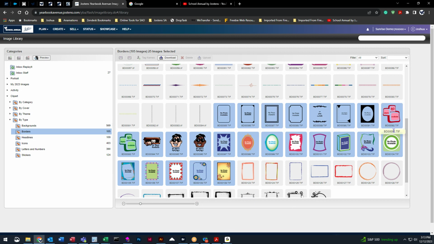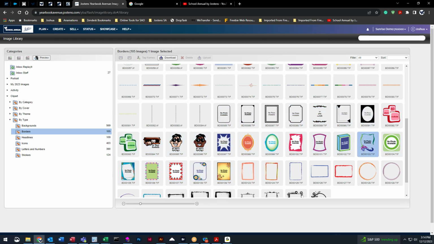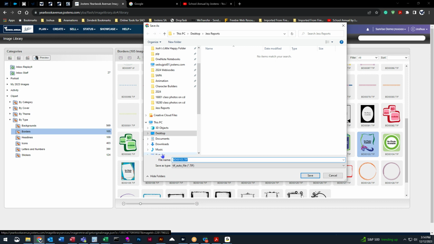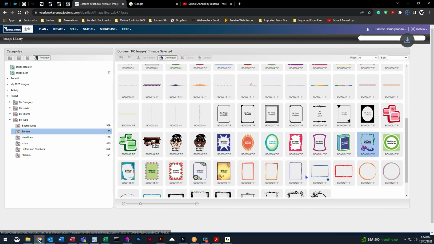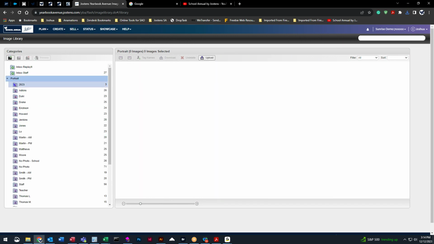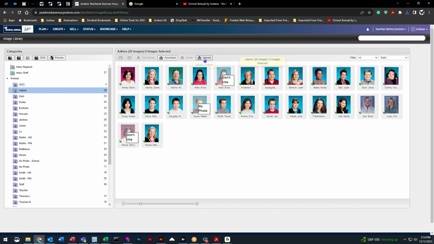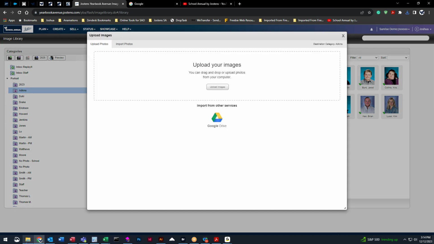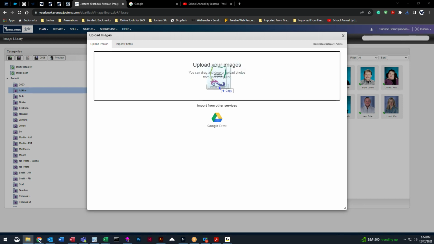So all you have to do is just find one that you like. Click on the one that you like right there. Click on download. And then I'm just going to download that to my pictures. We're going to come back up to portrait. And then we're going to upload. And then I'm going to go back to my pictures right here. Click and hold. Drag that image in here, or you can click on upload image right here.